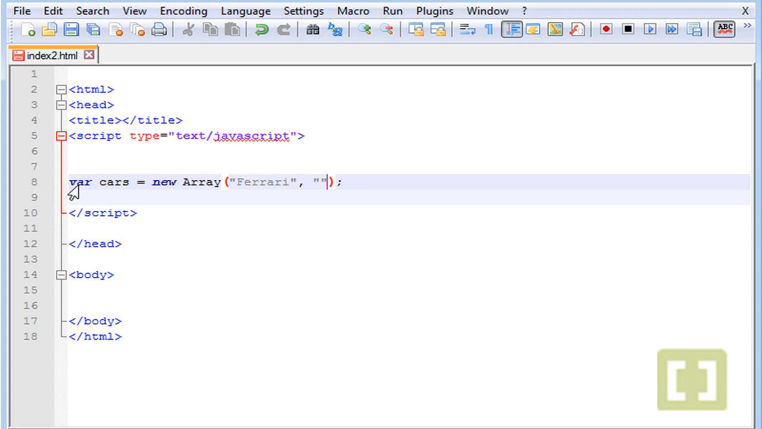Okay? Now there's also a way you can do an array and it's a lot faster. Instead of creating and typing new array, you just type var cars, variable cars equal, and then you type the square brackets. Now inside the square brackets you just type the values that you want inside the array. So the array would be called cars, and inside the square brackets we type the values. So let's type Ferrari, Mercedes, BMW. Okay, let's leave these three for now.